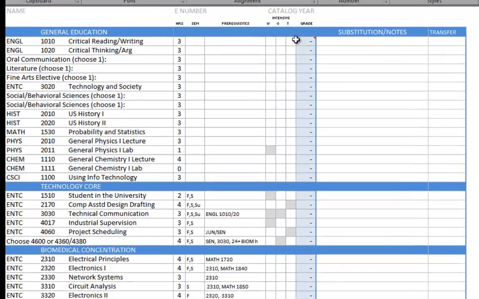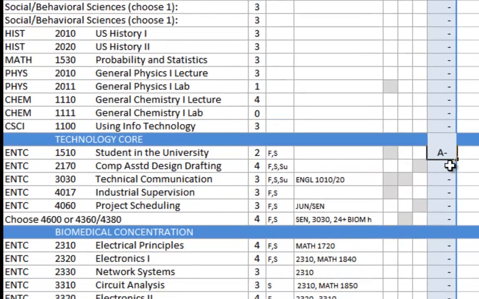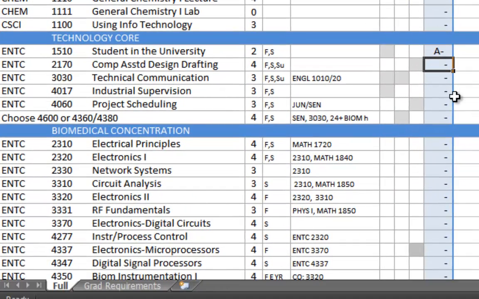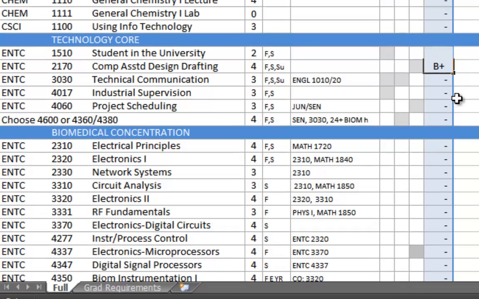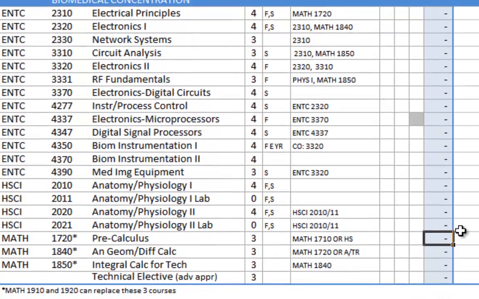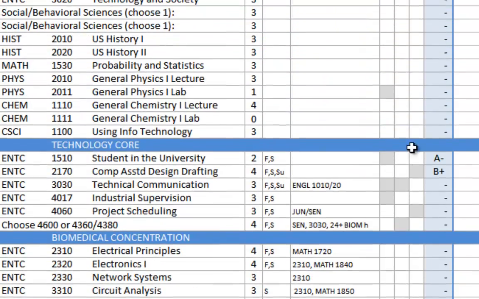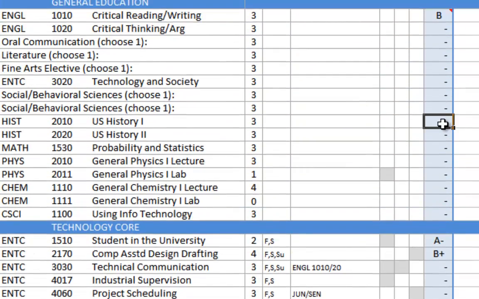So let's say, for example, this fall semester, you finished out with a B in English. Let's say you have an A- in Student in University. Let's say you also did CAD and you made a B+, and then you did Pre-Calculus 2, this Math 1720 course here, and you had a B-, and you also did a history class, so you've got a C+ here.